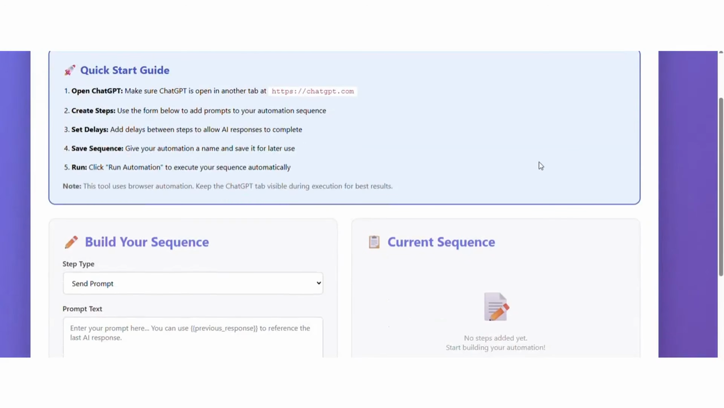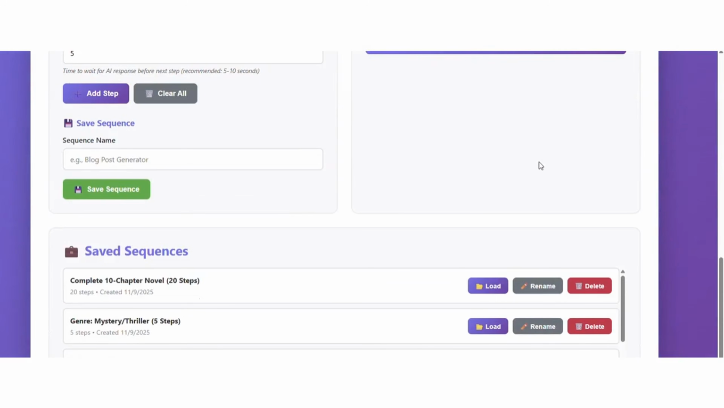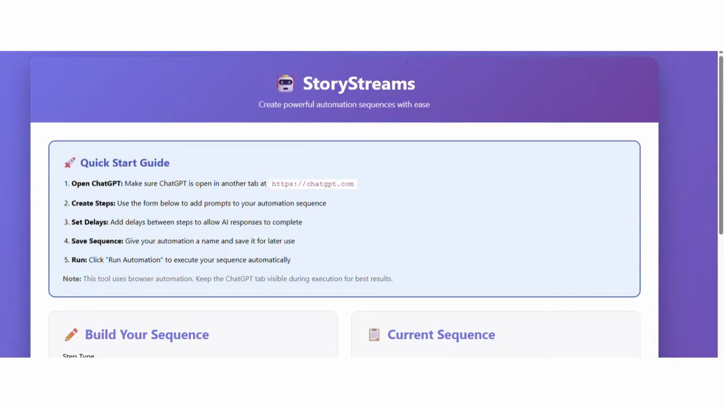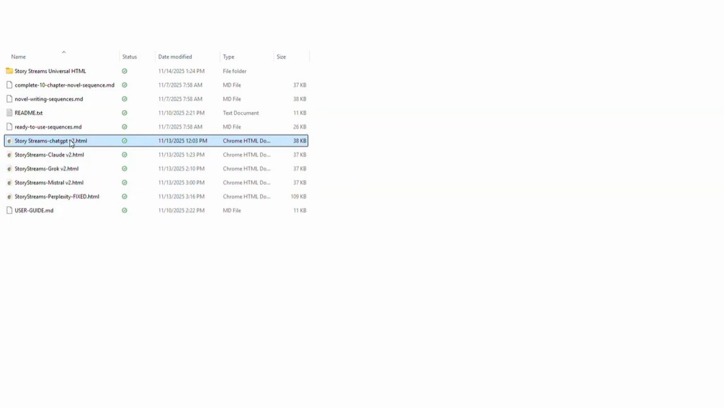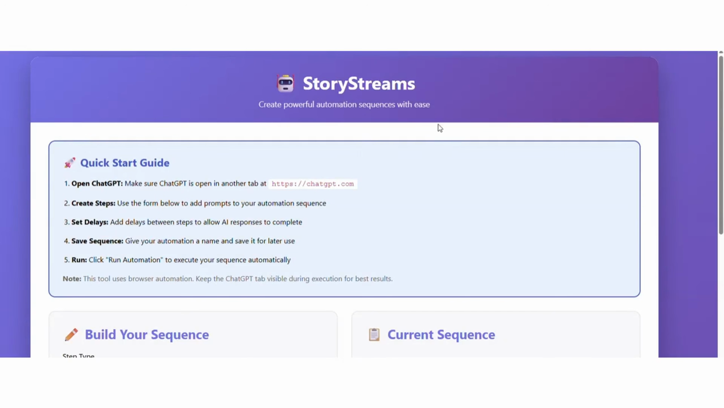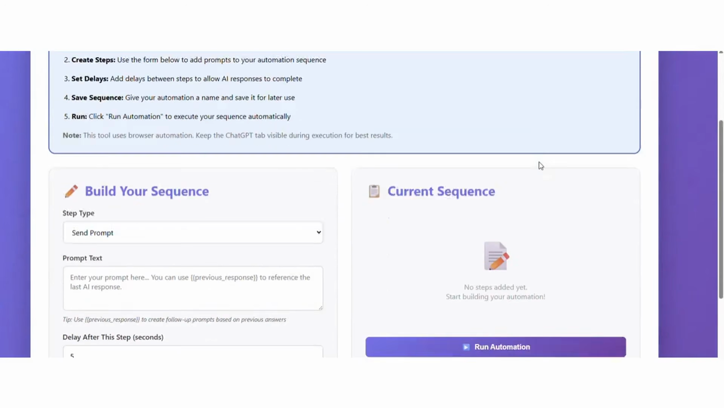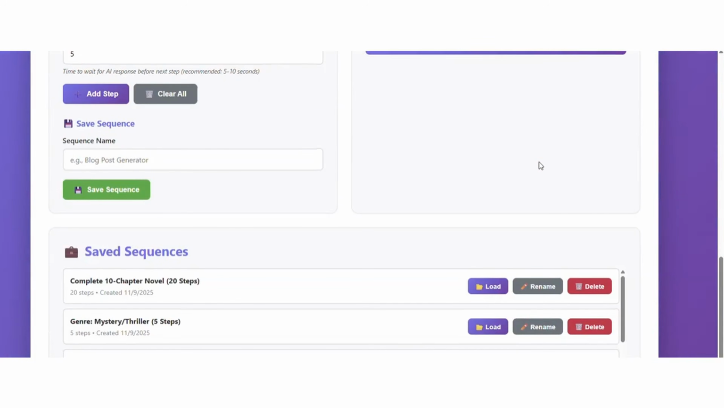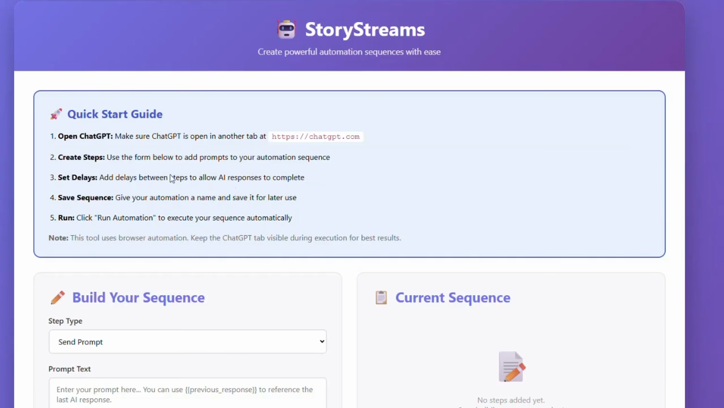Double-click the HTML file and it'll open in your web browser. This is your StoryStream dashboard, and this is where all the magic happens. Everything is local. This runs in your browser, so you don't need an internet connection for the dashboard itself. Your data stays on your computer, so it's also more private. Let me show you around the dashboard.